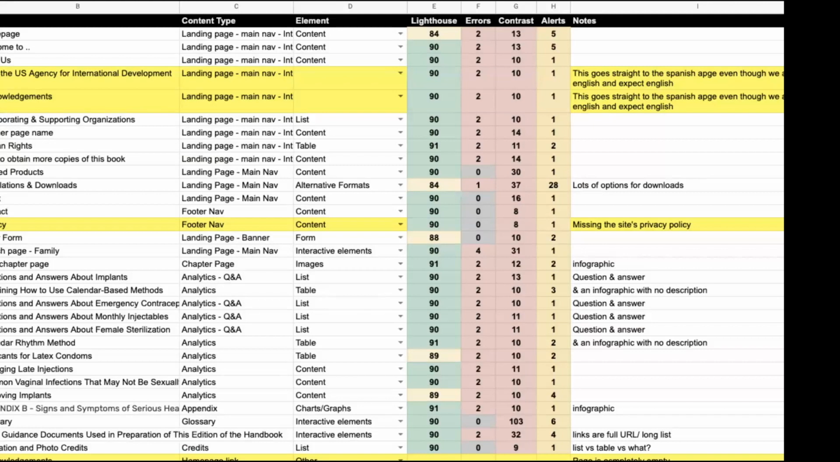So this one is just for the overviews of the pages. So I have each page listed. I've included the content type, so like the type of page that it is. So you can see a page from the footer nav, a page from the main nav, something from analytics, like where I'm getting that information from. I've also included the element that's the reason why I'm looking at it. So you can see there's tables on a couple of these. There's charts and graphs on some of these. Some are just regular old content, but I at least know that, okay, I need to look at the table on this page, if anything.